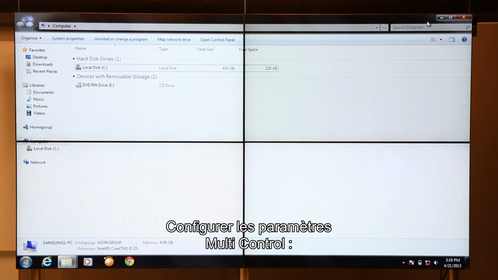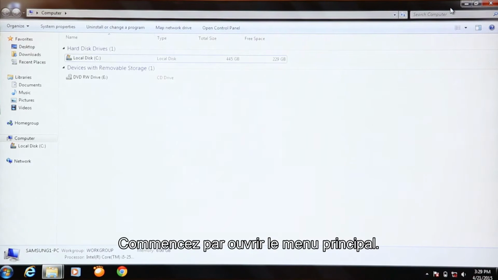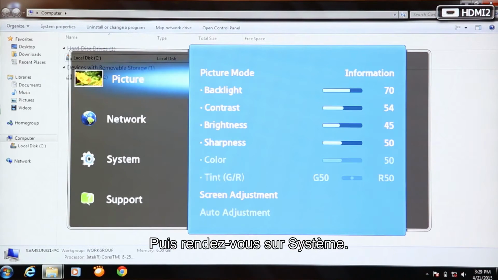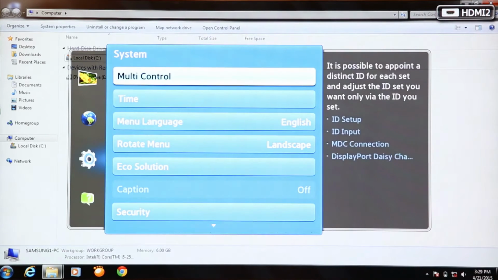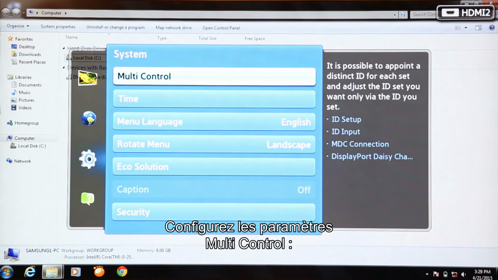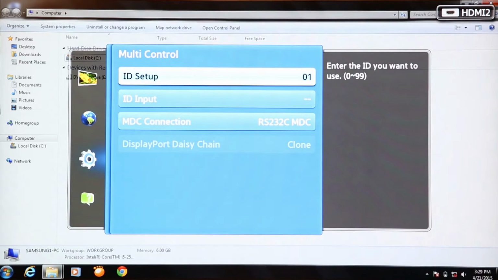Configuring settings for multi-control. First, access the main menu. Then, go to System. Scroll to Multi-Control and press Enter. Assign an individual ID to your product. Scroll down to ID Setup.